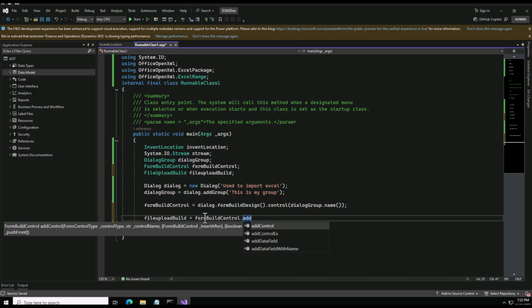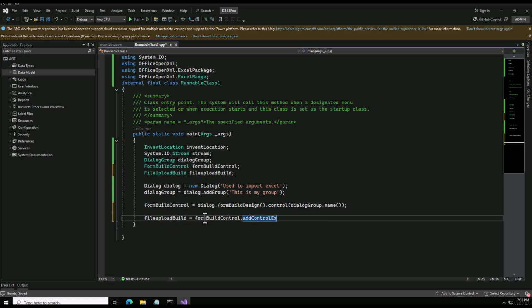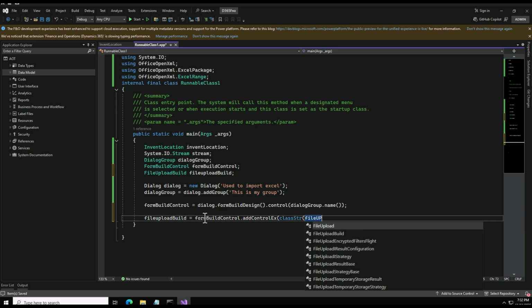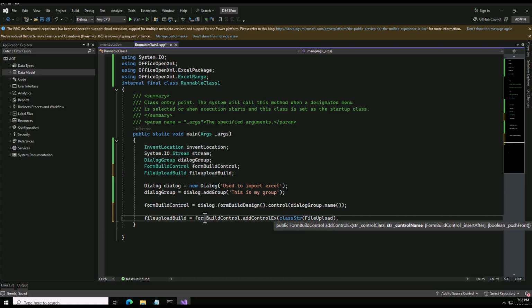So there's a function called add control ex, and here, if you see, I need to provide my class. So I'm going to use the file upload class here. So I can simply say class str, and I will put here file upload. And then I need to provide a string name for my control. So I will say this is upload control, something like this. Okay, and we'll use this one later. So you will see the example later.